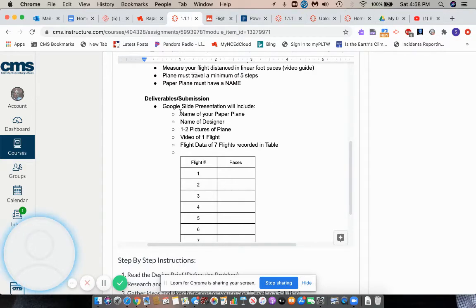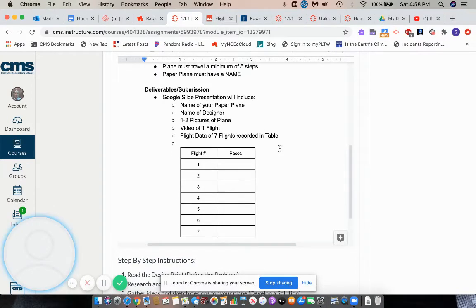A Google Slide presentation that will include the name of your plane, the name of the designer, you. You must take 1 to 2 pictures of your plane. You must take 1 video of 1 flight. And then you're going to take 7 flights, one of which you video. And in this table, because you're going to be making a copy of this table, this will be yours, you're going to record the number of paces. That's just a step that each flight made.